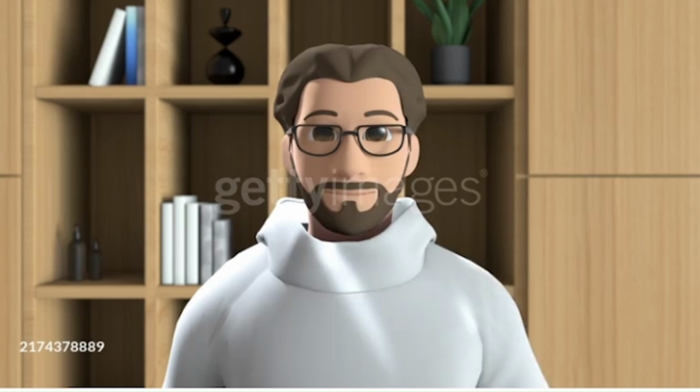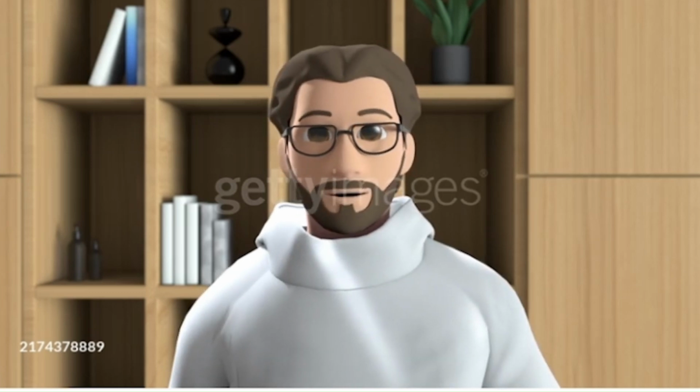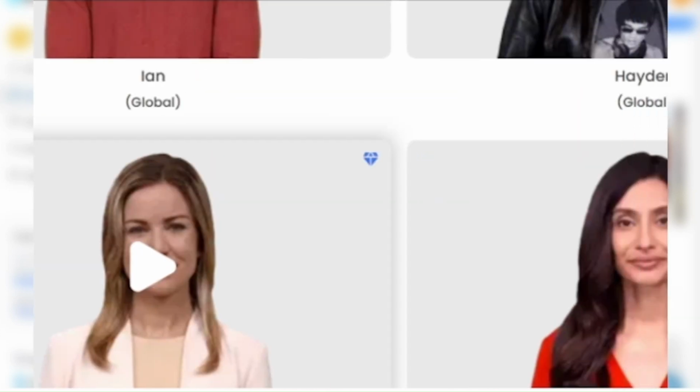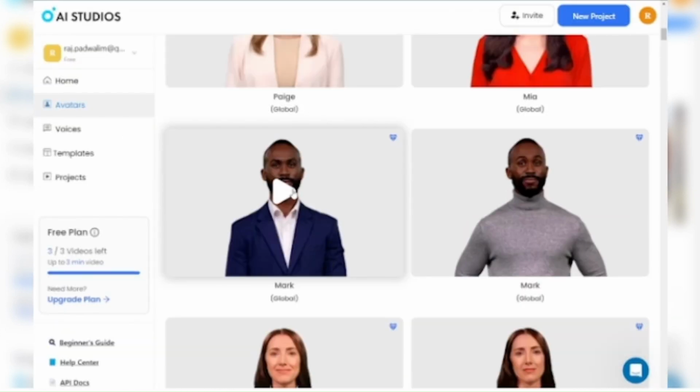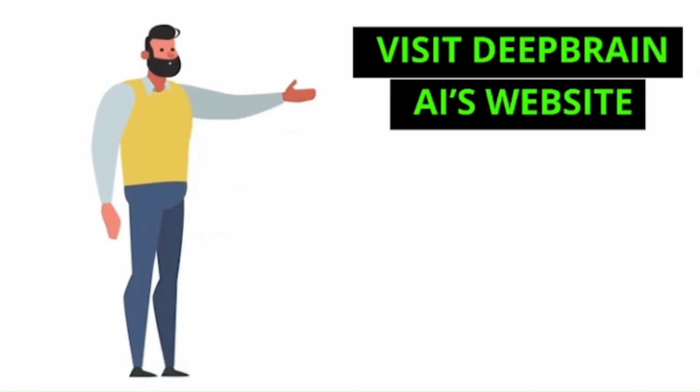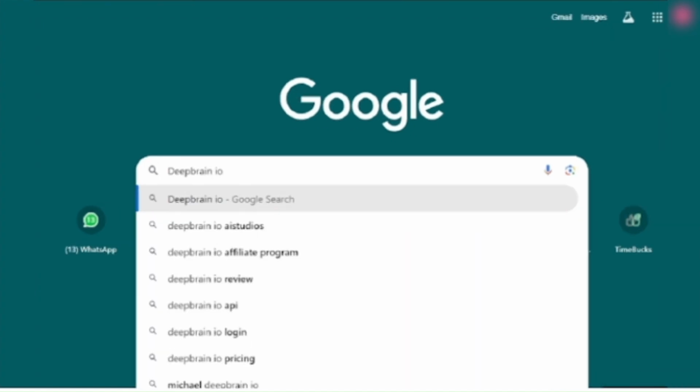Creating an AI influencer is easier than you think, even if you're a complete beginner. With the free tool DeepBrain AI, you can create a fully personalized and interactive virtual character that can be your AI influencer. Let's dive into the step-by-step process. Step 1. Visit DeepBrain AI's website. Open your browser and navigate to deepbrain.io.